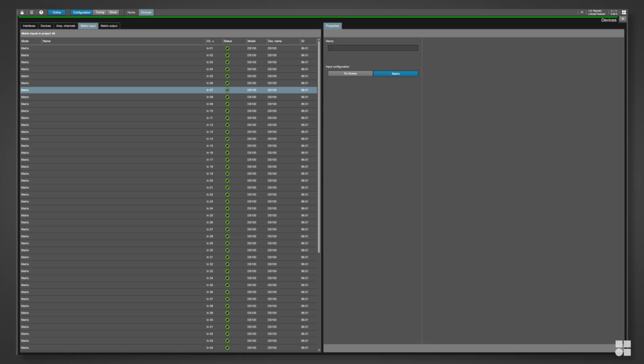Now that interfaces and amplifiers have been included and channels have been configured with loudspeaker setups, let's create some useful groups.